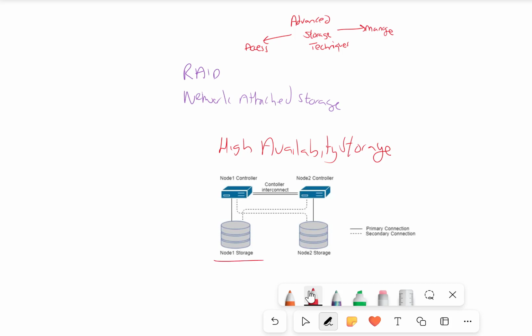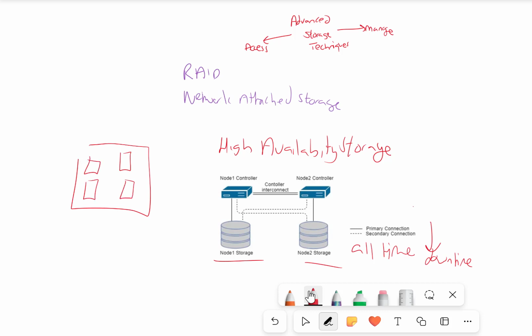These are basically storage devices which are available all the time. So they're available all the time, they're operational all the time, and we've got a reduced chance of being down, so reduced downtime. So imagine a hospital that must be operational. So you've got all these beds in this hospital, and it must be operational 24/7.